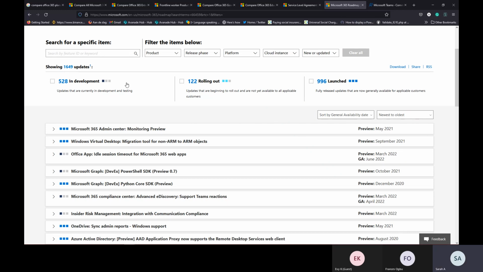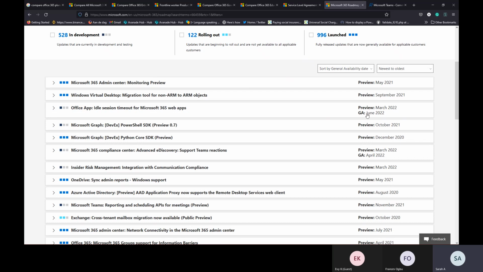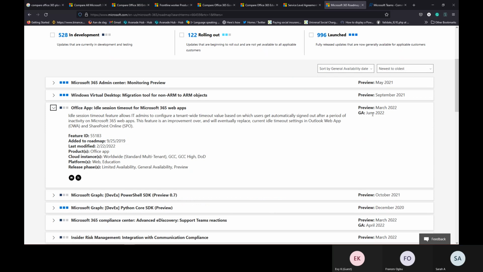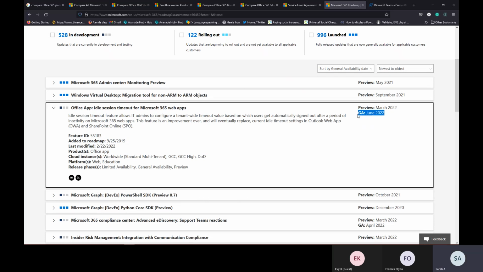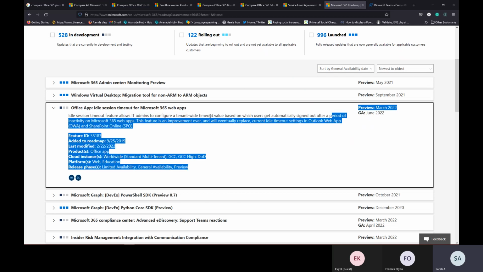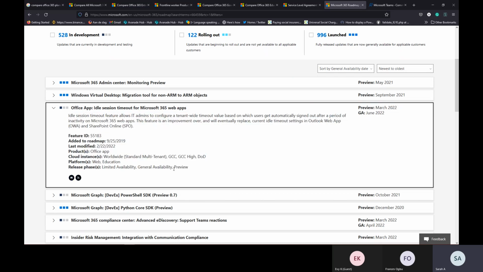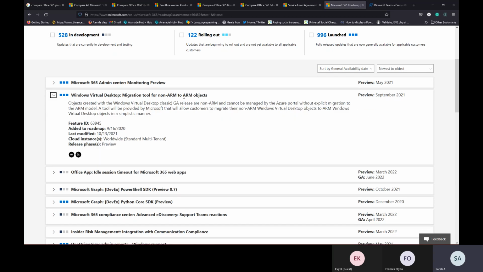So we have in development, we have rolling out. Then if you notice, you can see this GA. Remember, GA means general availability. So they are saying that this is going to be the preview. I don't know whether it's public or private. It will be available by March 2022. Then general availability will be by June. So they are hoping that by March, when people have used all this and are okay with it, it will be in general availability by June. So that's how the roadmap works.